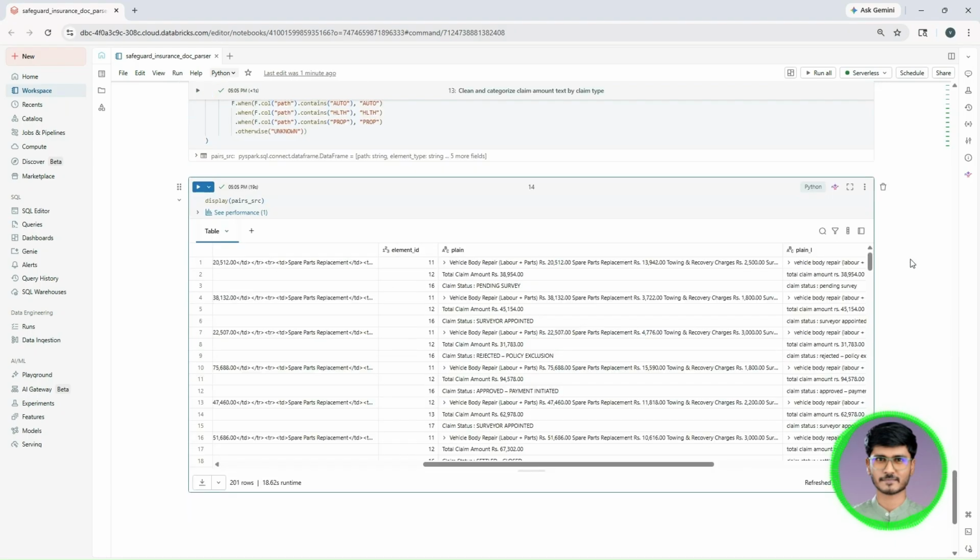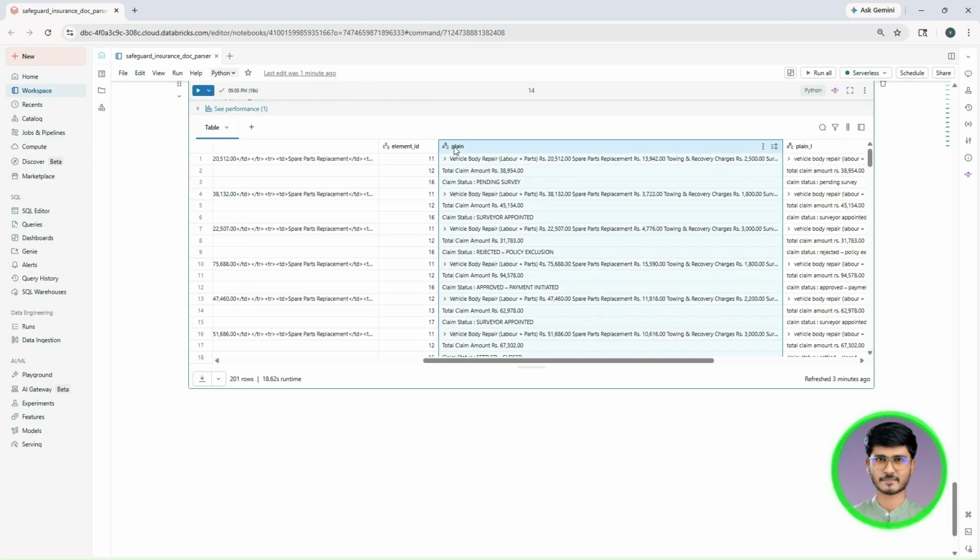Now, if I apply a regular expression on top of this plain text that we have in this plain column, we end up getting three rows, in which the first row is going to be the breakdown values in one row, then the total claim amount and the claim status, right? But we don't want it this way, as we have to apply validation, like whether the sum of the values present in the breakdown is equal to the total claim amount or not.